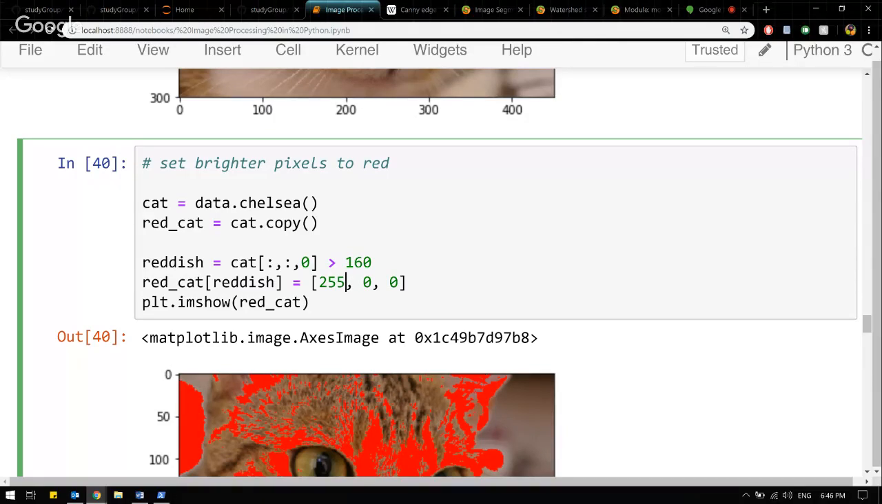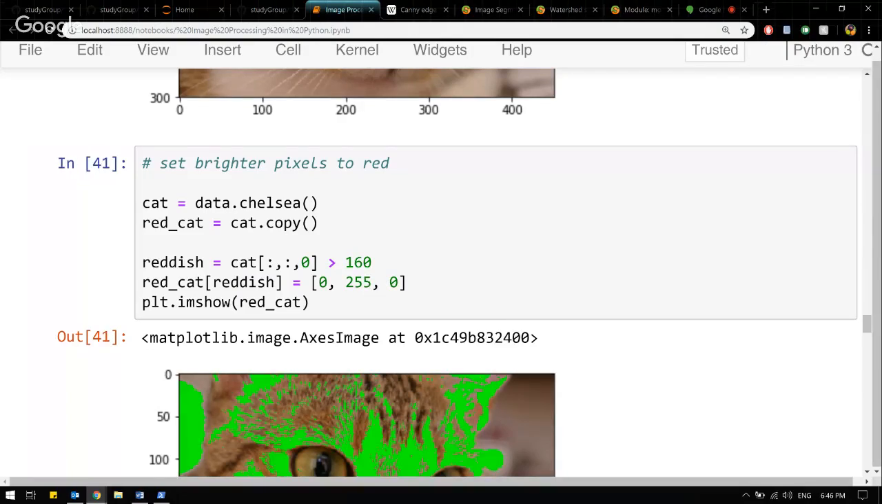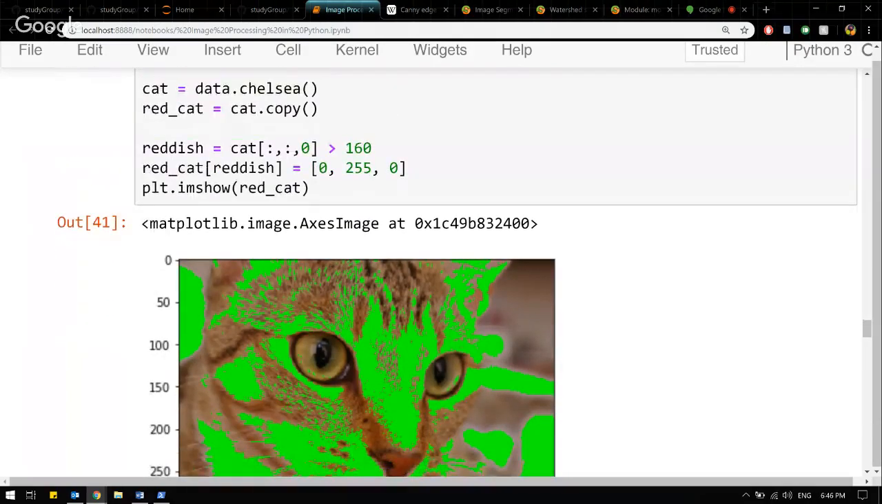But you can also, if I set this to 0 and this to 255, I'm accessing the same reddish pixels that are above this threshold of 160, because we're saying, look in this color space and tell me which pixels are above 160, this reddish is the mask. But now instead of setting them to totally red, I set them to totally green.